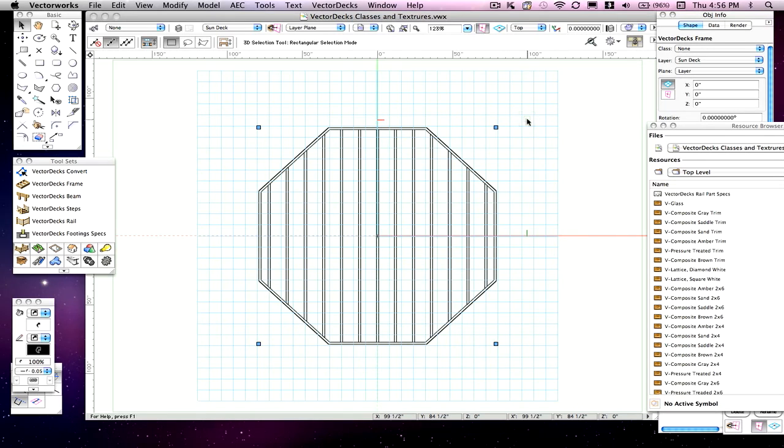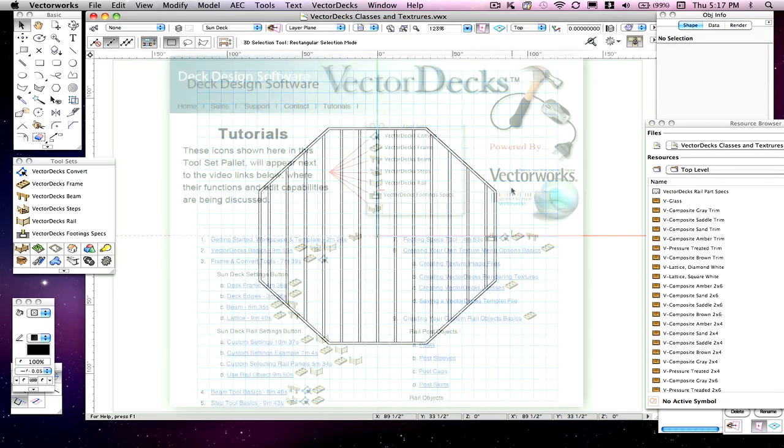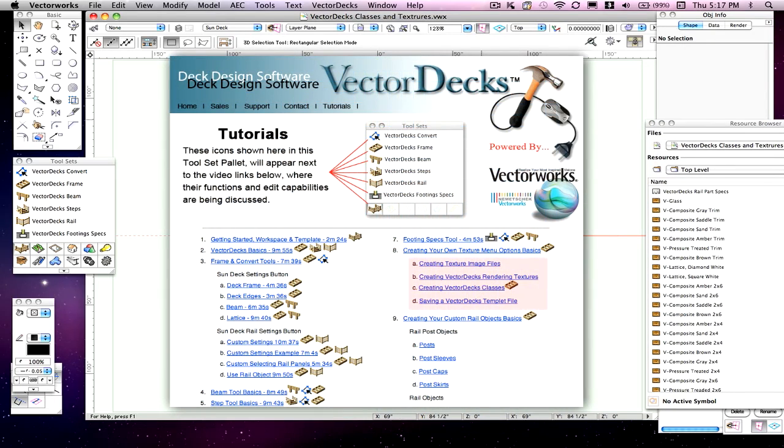In order to create them, you're going to need to have an image application like Photoshop. So I decided to first make a tutorial on how I created all the different types of finishes and colors and textures that are currently in VectorDecks by using a product outside of the Vectorworks and VectorDecks environment. So the next group of tutorials are going to be broken into 4 sections.